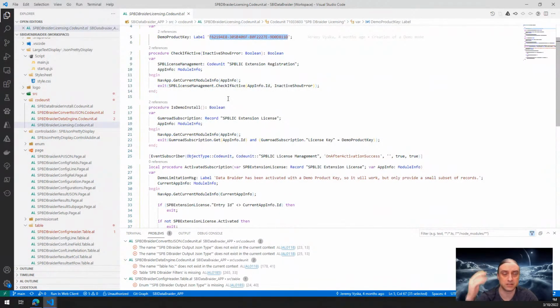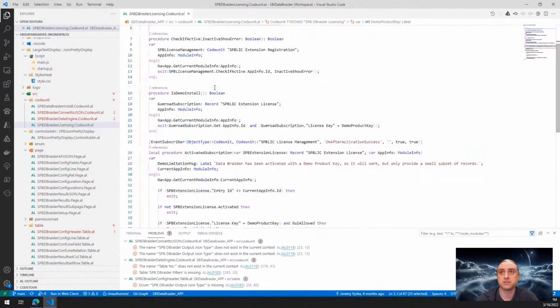I don't mind that it's on stream. It's fine. I needed to do a demo product key that would work forever, but it's also only providing a limited data set. So I just had a nice little function that says, is it a demo install? If that license key is a demo product key, then it's a demo install. I'll only provide a subset of data.